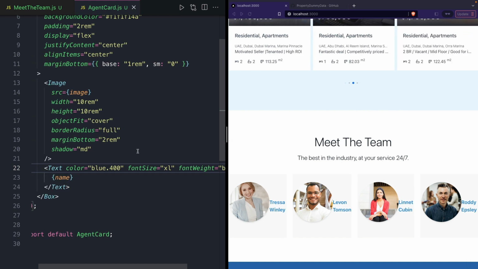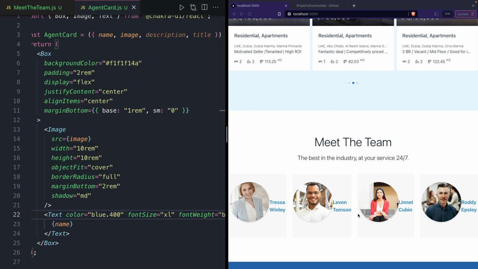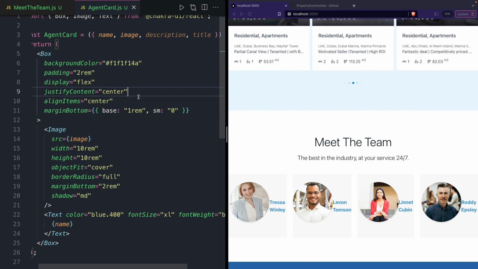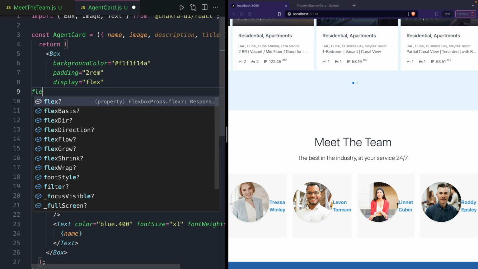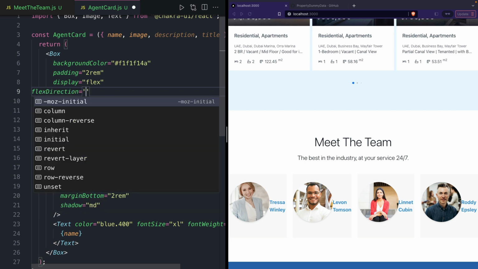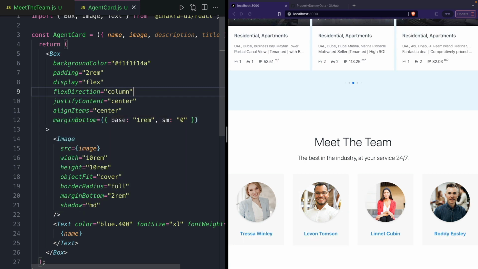And you can see here, I have forgotten to do something with this flex here. We've got the name on the side of the image, and that's not right. We need to go back and double check. Display flex, center, center. There is no flex direction. And that should be column. Perfect.